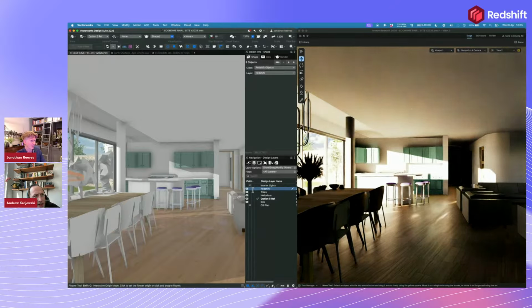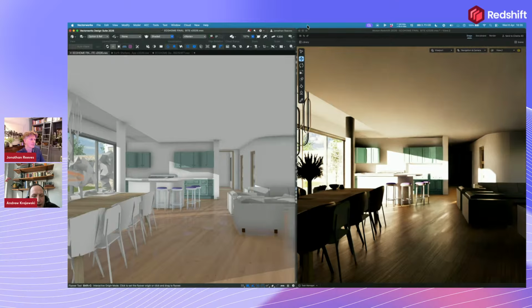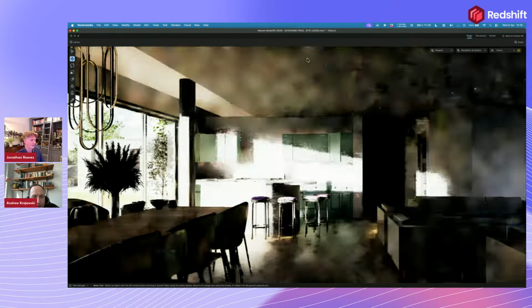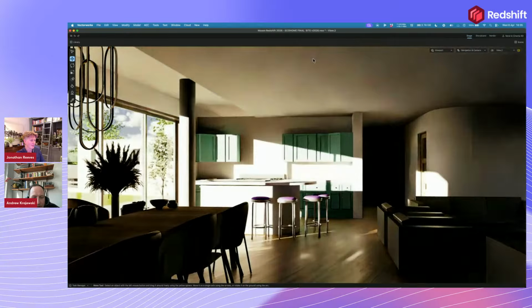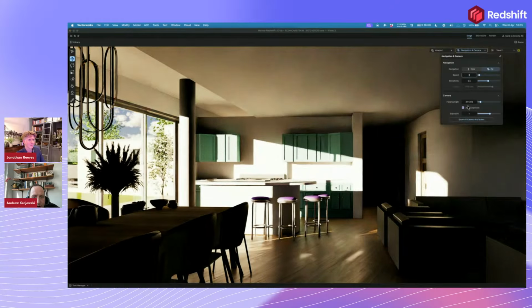Yeah. You could also set it to add the assets and objects to your active working layer in the Redshift options if you look in Vectorworks. But the default is that we create a layer for our objects.